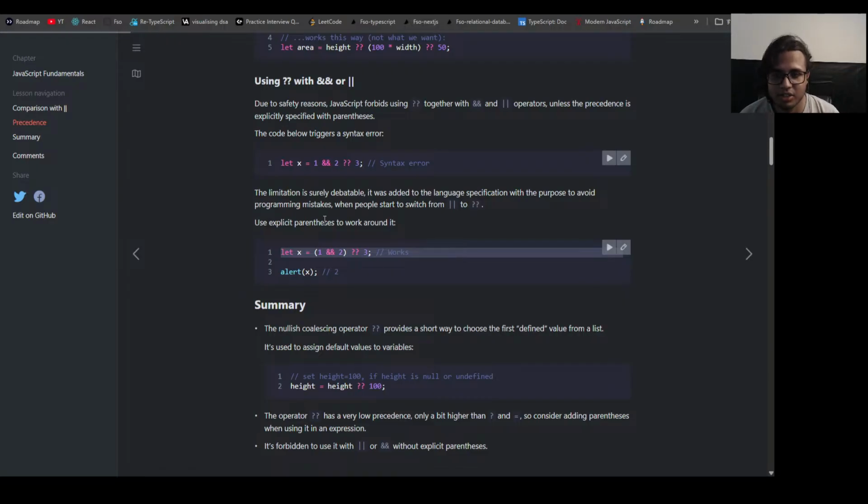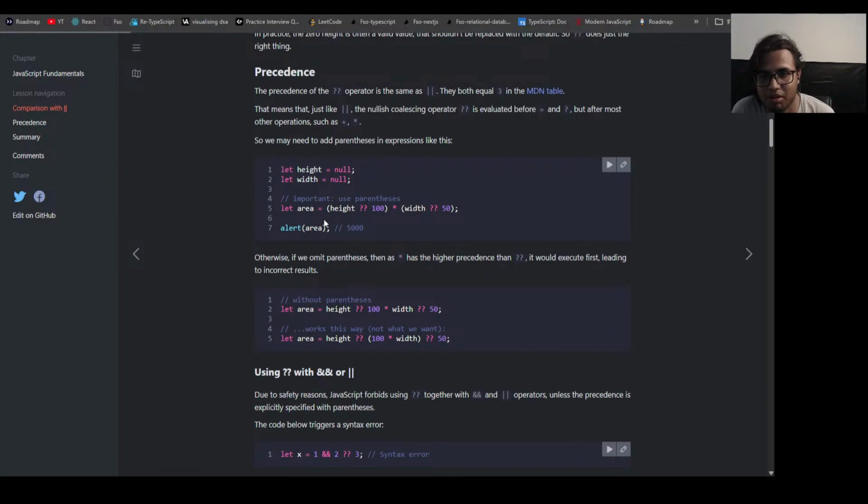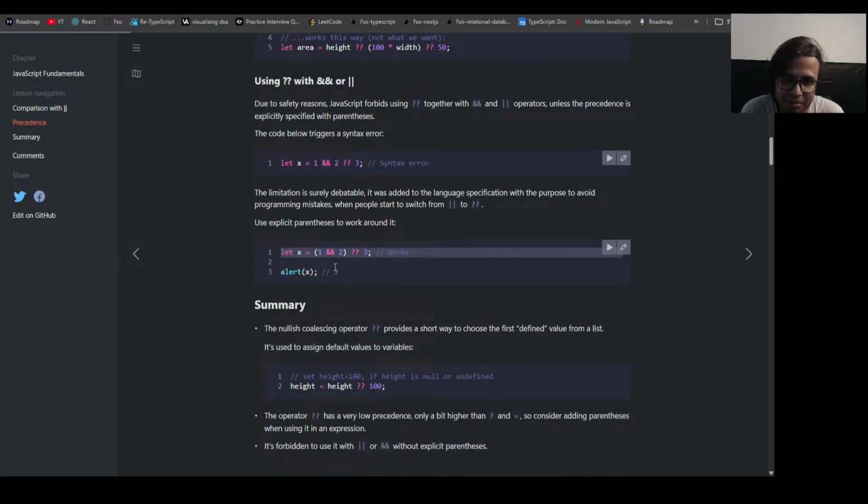Due to the safety reason, JavaScript forbids using nullish together with AND or OR operators unless the precedence is explicitly specified with parentheses like that. Yeah, that is not allowed. The precedence of both the operators is the same, 3. The limitation is surely debatable.